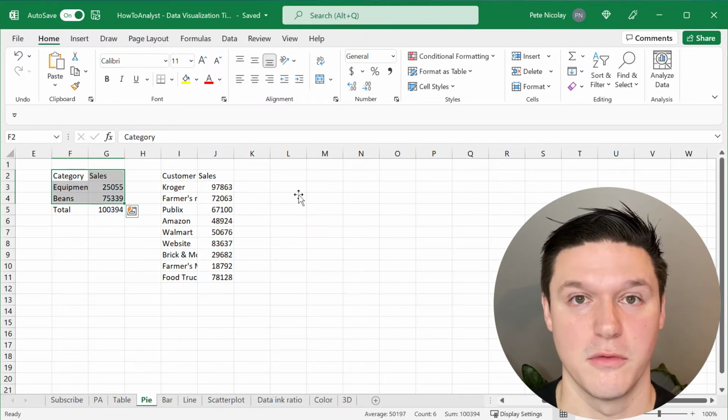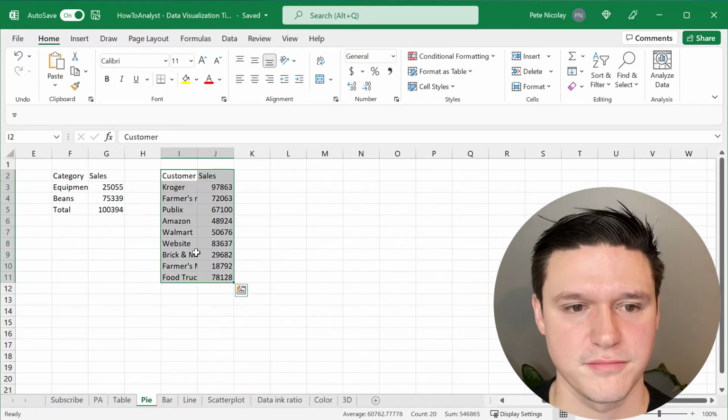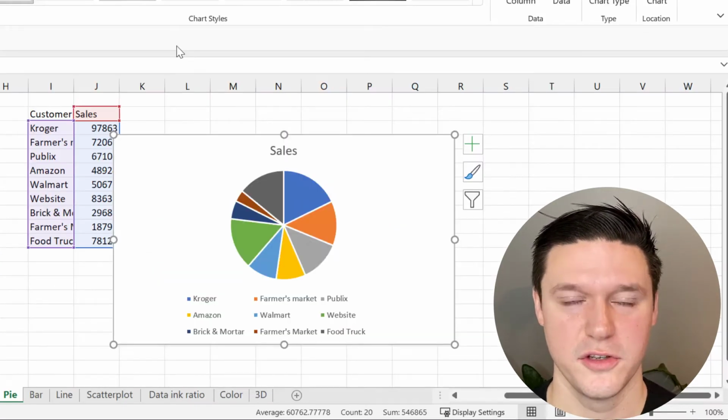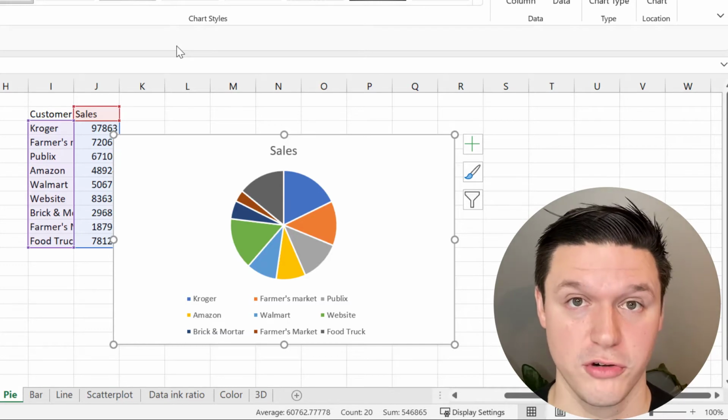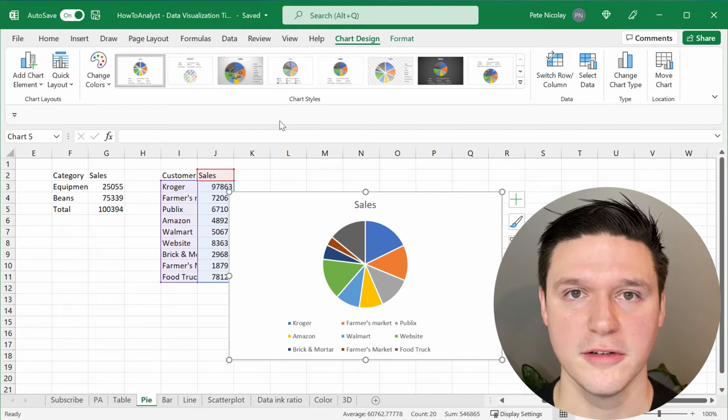Now let's look at a set of data where pie charts can get you into trouble. So over here, I'm going to highlight the data, go to Insert, and select the pie chart option. In this instance, for example, you may be able to tell that Kroger is the largest customer, but it's hard to say how much bigger Kroger is than Walmart, or to rank the customers in order of size.